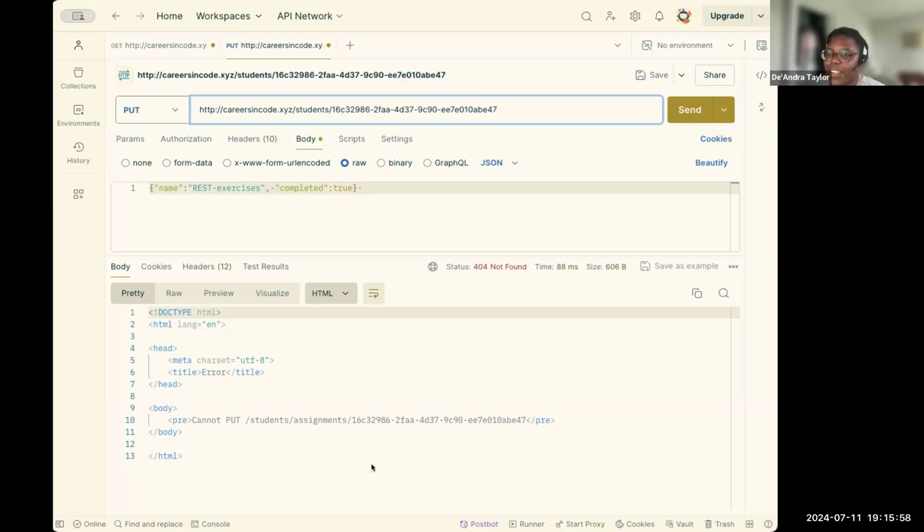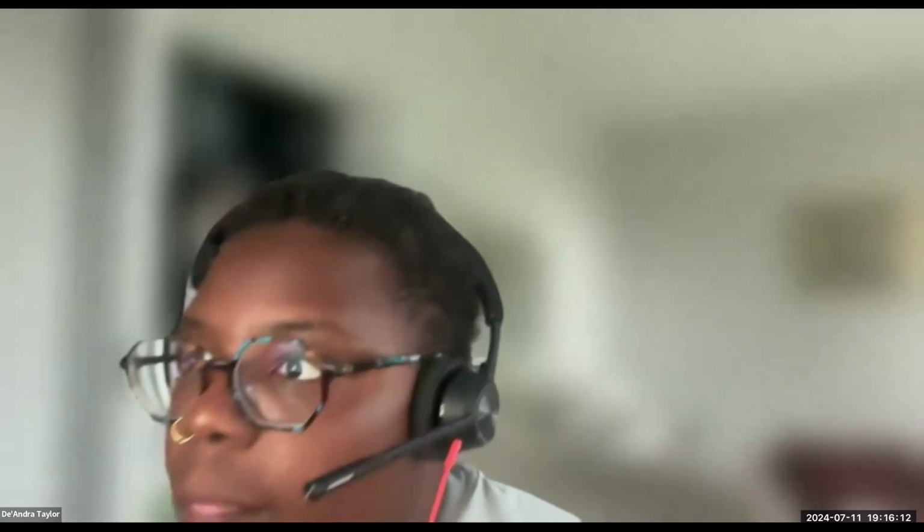Oh, I've got to go find that. If you need to find it, you should be able to make a GET to /students/assignments and be able to find it nested in the students response. Or /students, student ID, /assignments. You can go either way.